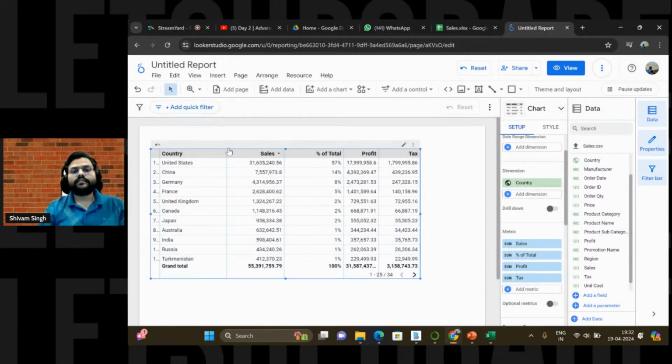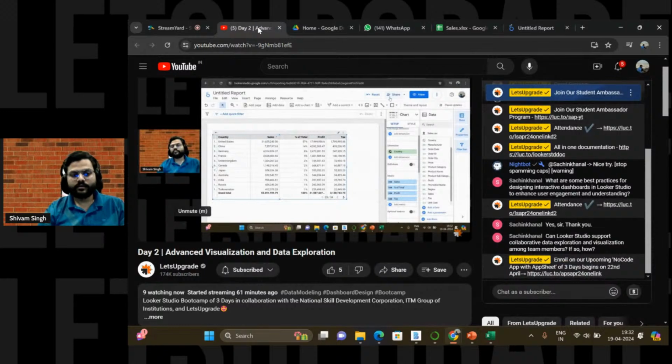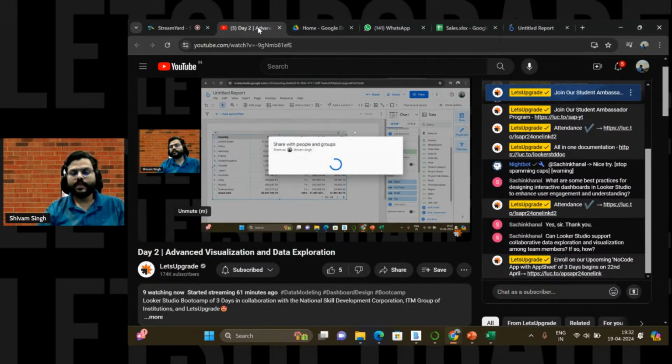So let's say I have created this table till here, and now you want another team member to create a chart. Yes, you can share this much information with your team member, and then the team member will include a chart into your report. Is it fine?